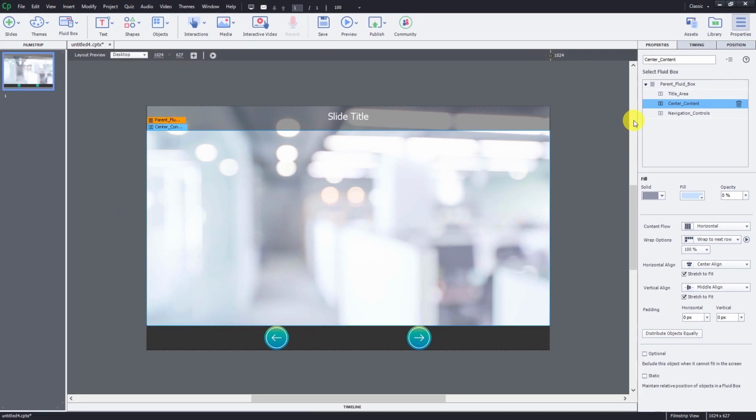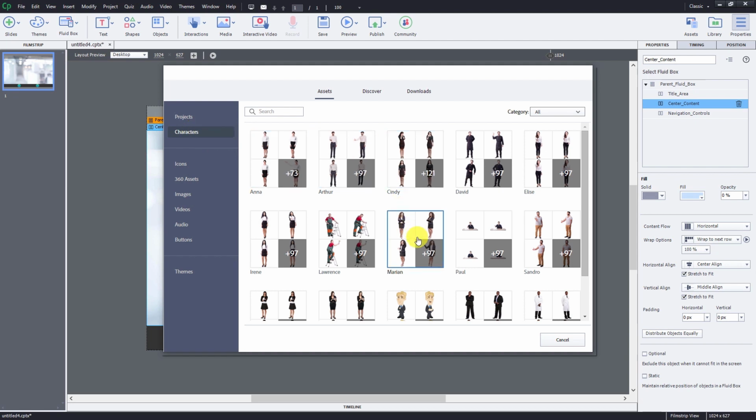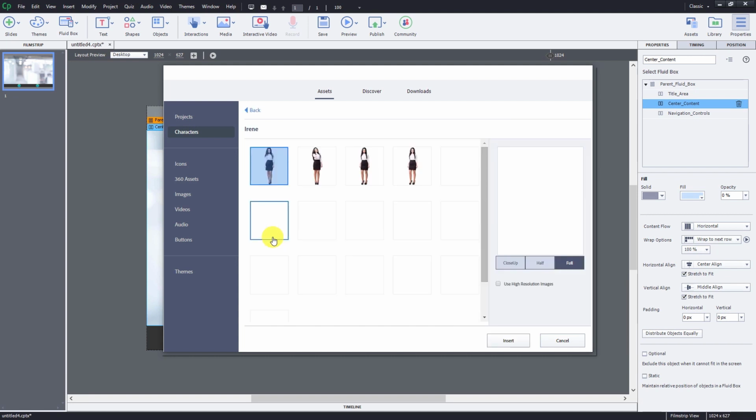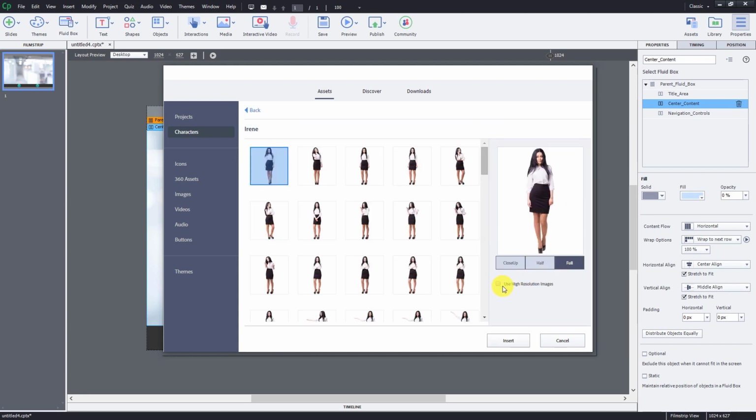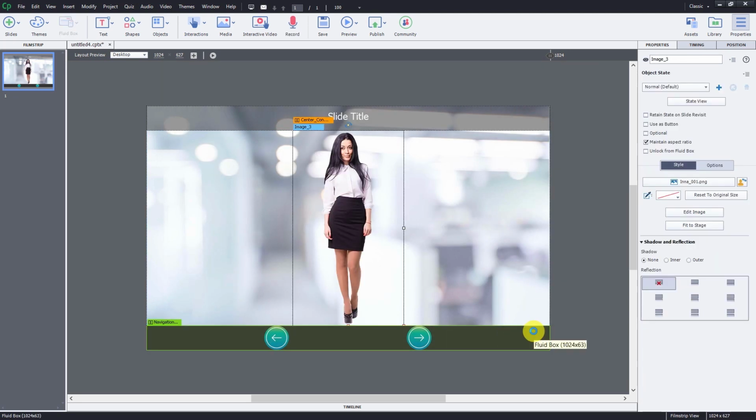So let's select the center content here, and we'll use the Asset Store in Adobe Captivate to open this up and find maybe a cutout character that we can use that would be appropriate for this slide. So let's choose Irene. And we'll choose just a standard pose for Irene. I personally like using the high resolution images. As long as you use them sparingly, it shouldn't increase your project too much in size. But we'll go ahead and insert this image of Irene into our slide here. There it is. So there's our cutout character.